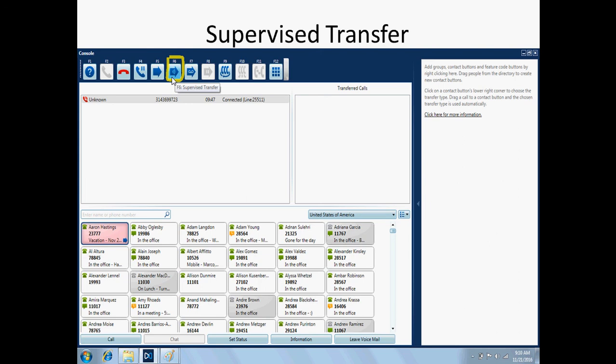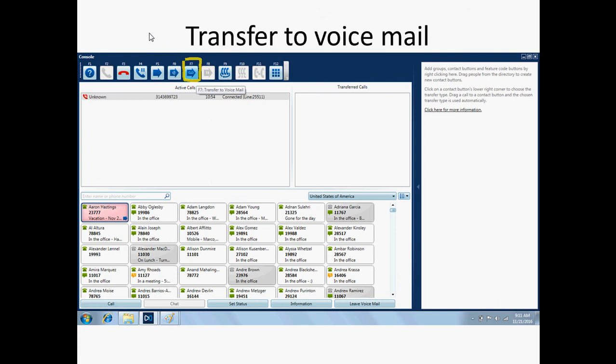If most of the individuals in your office are just, you send the call and you go to the next call, then all you have to do is double click. The only time you really need to go back up here to do a transfer is if you're doing a supervised transfer or if you're doing a transfer to voicemail.